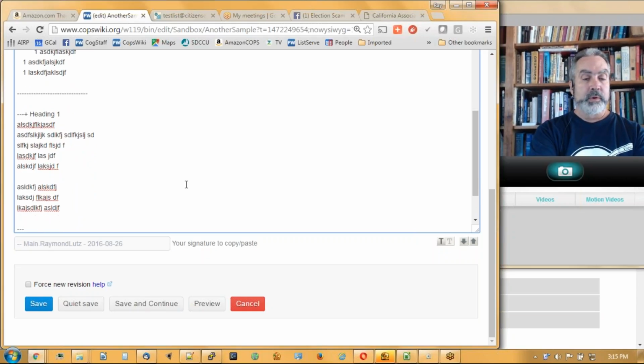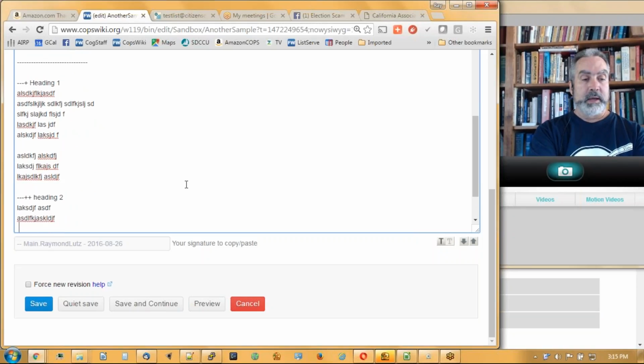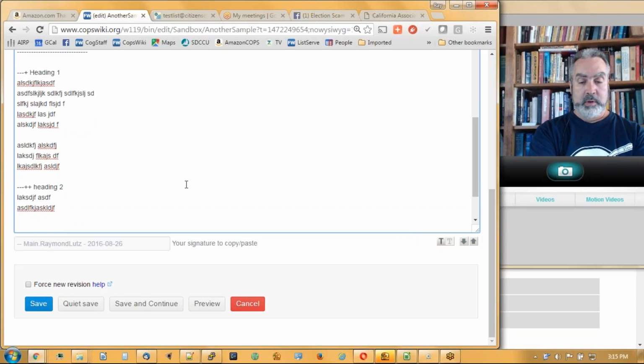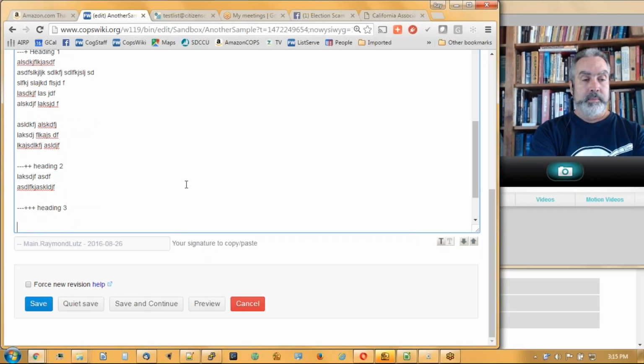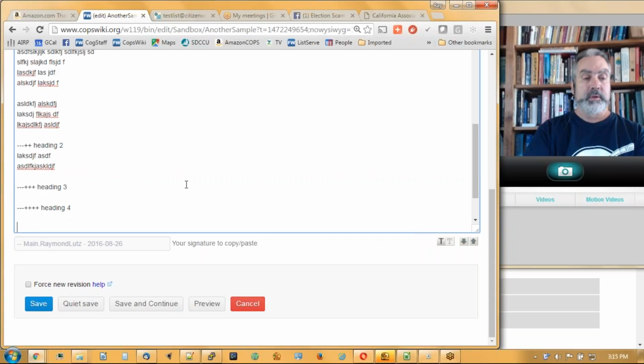Now if I put 1, 2, 3, and then 1, 2, this is heading 2. Paragraphs. You don't have to have them, but I'm just using them as an example. What does it do with it? 1, 2, 3. Heading 3. Got to keep them together. 1, 2, 3, 1, 2, 3, 4. Heading 4. Now let's see how that looks.